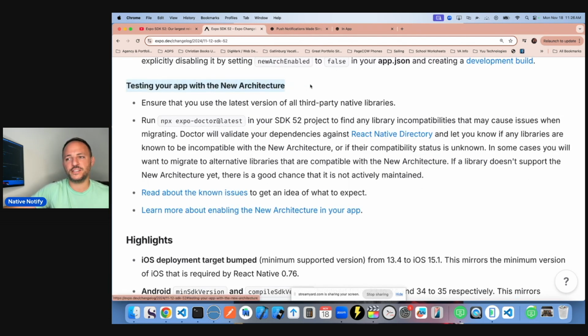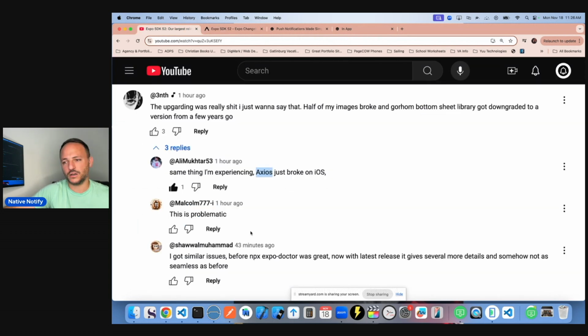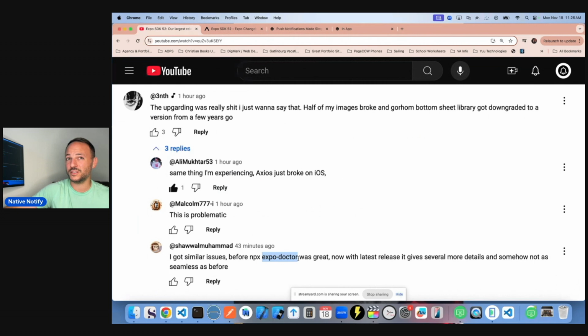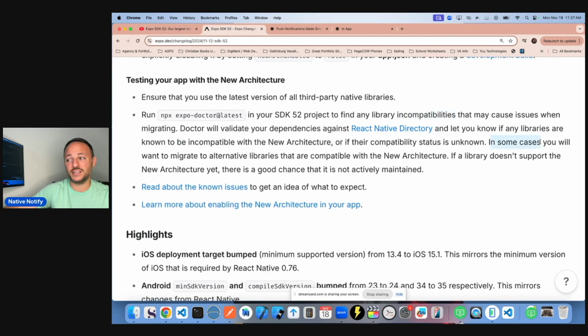Also, it says when testing your app in the new architecture, make sure to run npx expo-doctor@latest. This hopefully could fix some incompatibilities, although some people are still reporting that Expo Doctor wasn't working for them when they upgraded. It says in some cases, you may even have to migrate to an alternative library. This again is why I don't know. It's up to you. I would wait to upgrade to 52, unless you're building a new project.